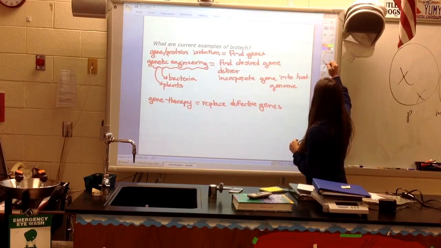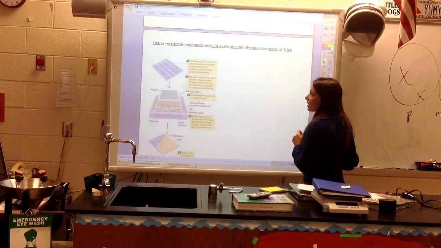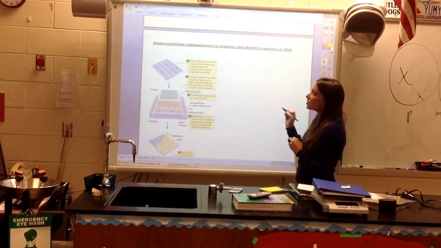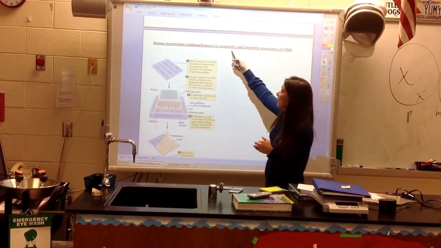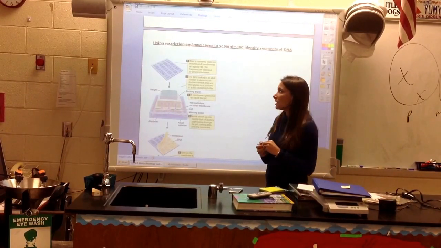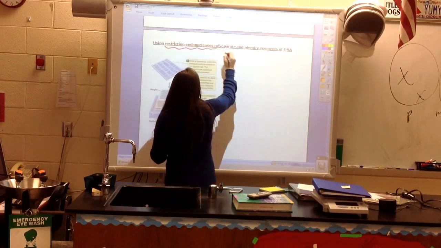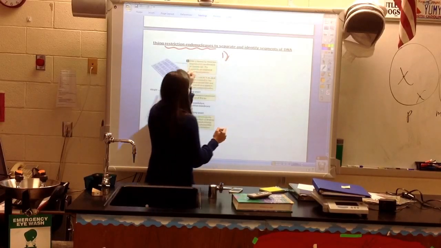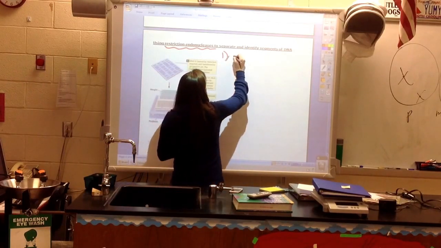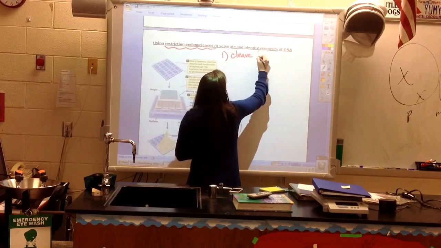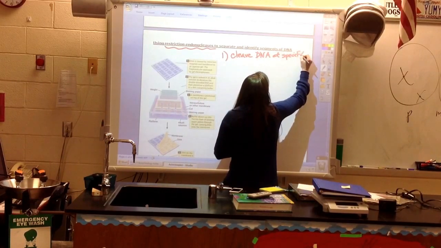What we're going to be talking about for the rest of this lecture and the next lecture is how these are actually done. First, we're going to focus on restriction endonucleases, right? Restriction enzymes, and their ability to separate and identify segments of DNA. So the first thing that we need to know is that restriction endonucleases are actually able to, and if you can read this, it'll talk you through it a little bit as well, cleave the DNA at specific sites.